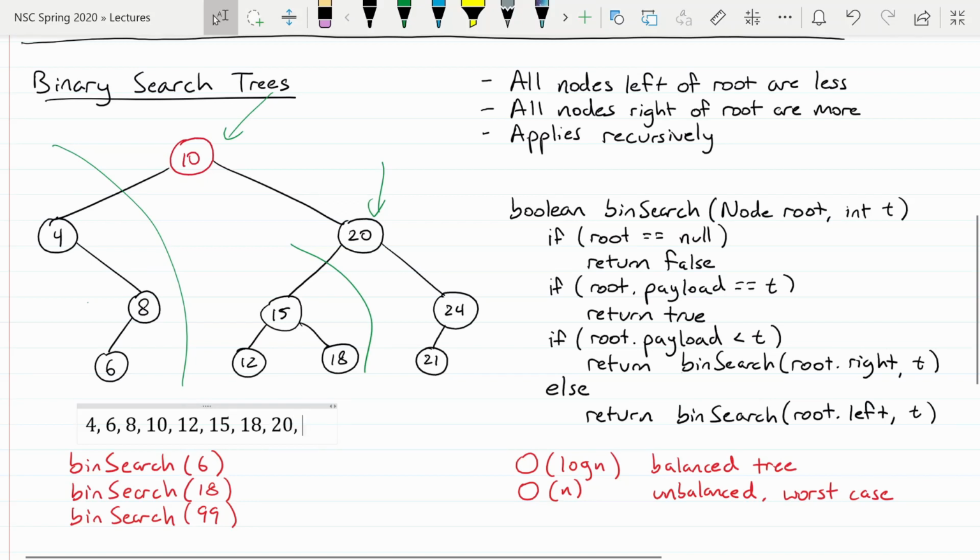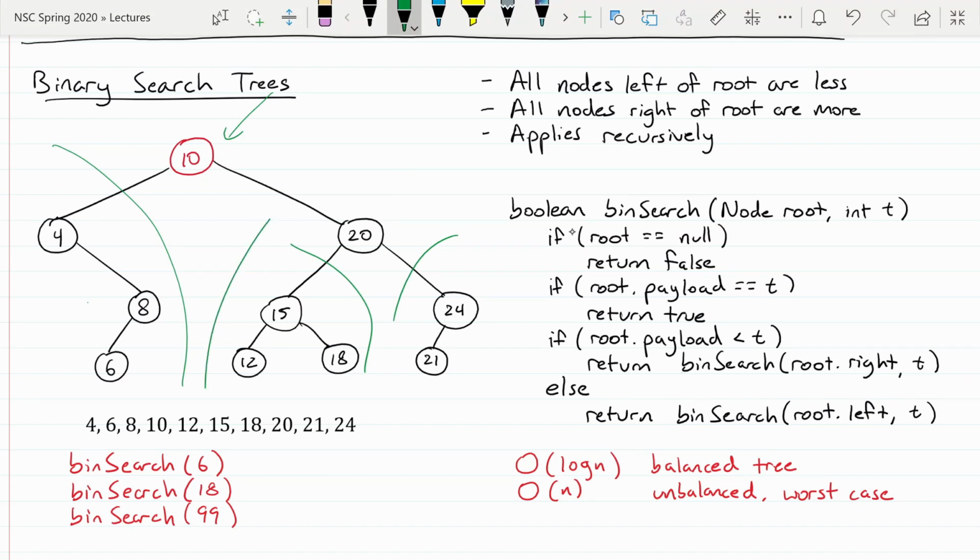Now we need to resolve 20's right side, starting with node 24. And before we can resolve 24, we need to resolve its left side children, which includes just 21. Now that we've resolved all 24's left side, we need to resolve 24. And then 24 has no right side child, so then we are done with the right side of 20, and therefore the right side of 10, and therefore processing an in-order traversal of this entire tree.